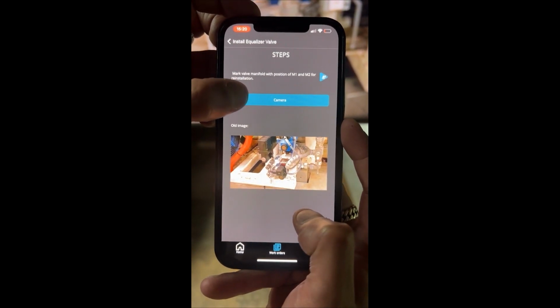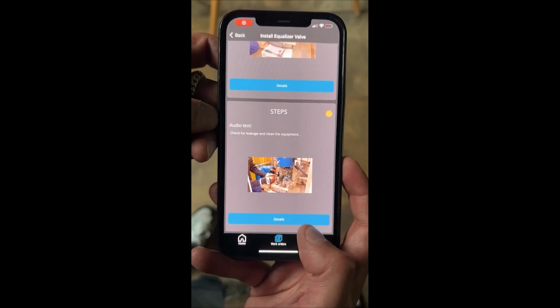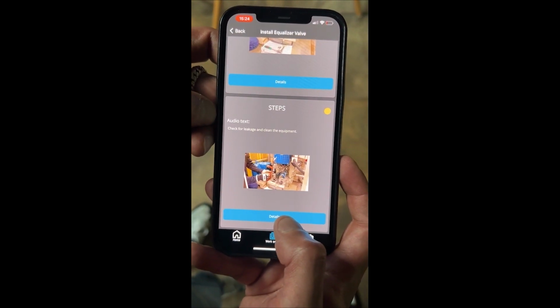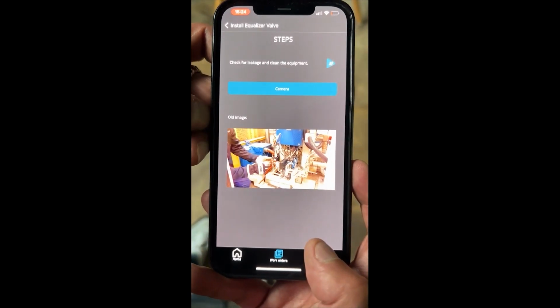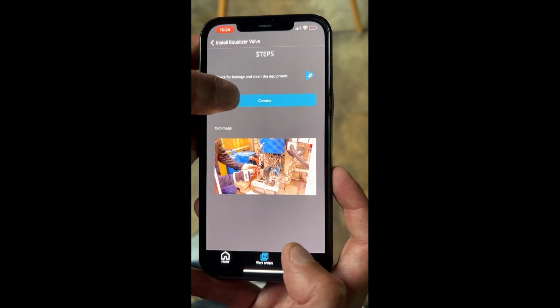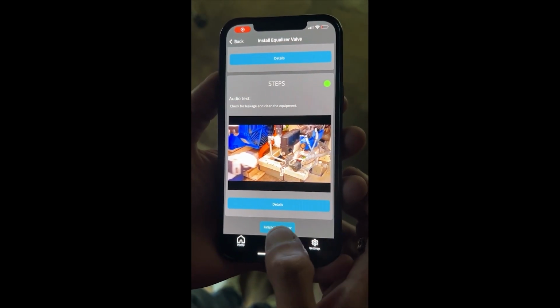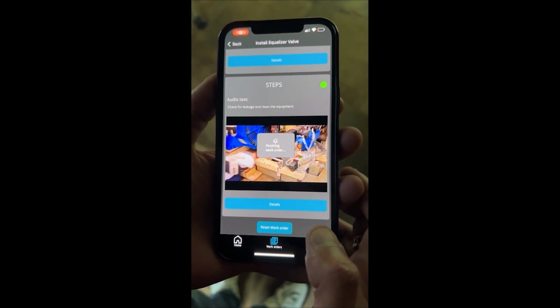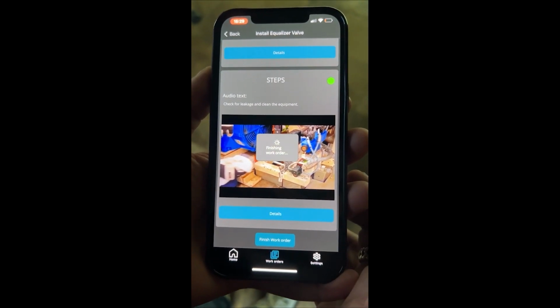Same story. Mark valve manifold with position of M1 and M2 for reinstallation. And let me continue this way. Check for leakage and clean the equipment. Final one, it's now processing the work order.